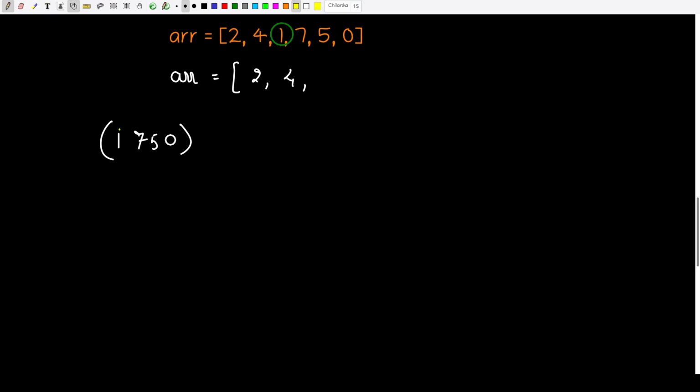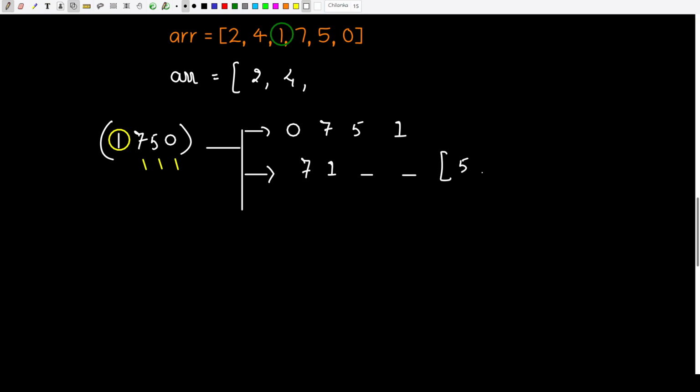To do that, we know that this 1 has to be replaced. Now we have an option to replace this 1 by either 7 or 5 or 0. Let us say we replace 1 by 0. So now this becomes 0, 7, 5, and this value becomes 1. So we are essentially swapping the numbers. Now let us swap 1 and 7. If we swap 1 and 7, then the number becomes 7 1 followed by either 5 0 or 0 5. Let me write it down like this. This could be 5 0 or 0 comma 5.